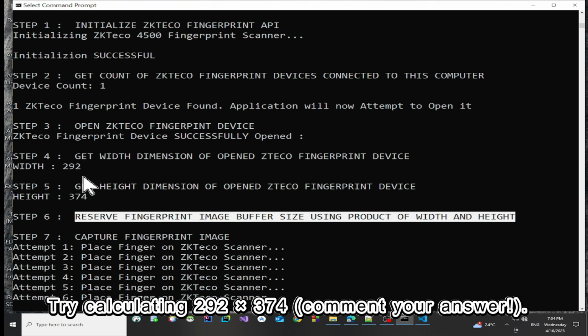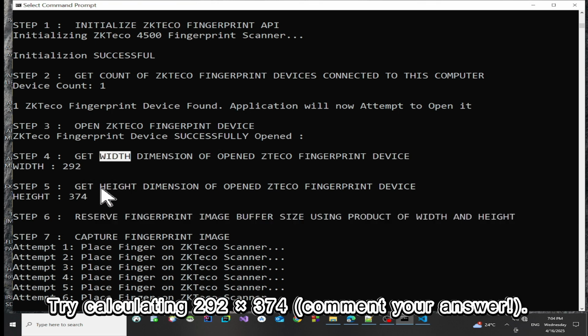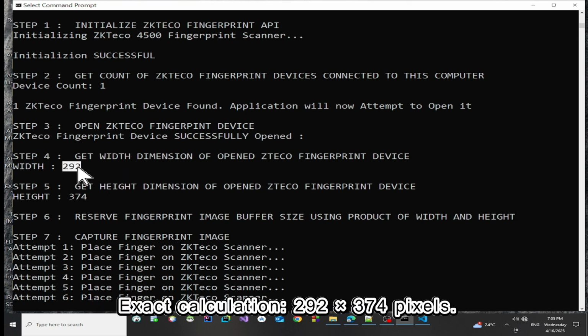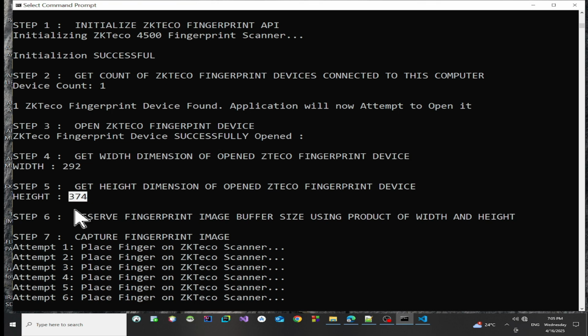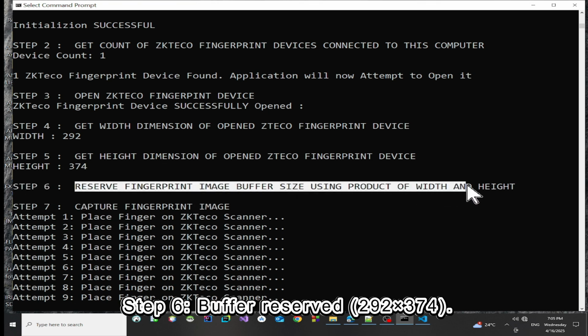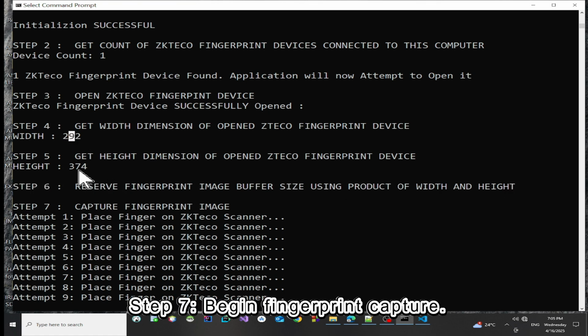What is the product of width and height if your width is 292 and your height is 374? Multiply the two. When I say the product, I mean get the value of width multiplied by the value of height. Give me that value in the comment section. Now in step 6, what I've shown you is where we are reserving the fingerprint image buffer size using the product of width and height, that is 292 by 374.